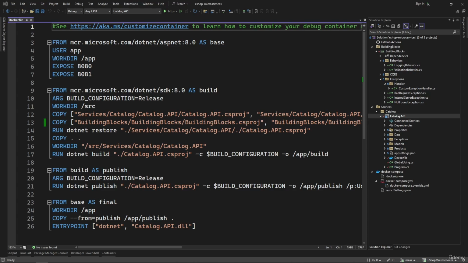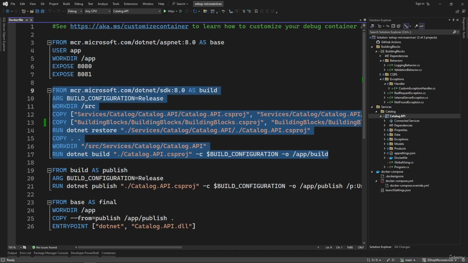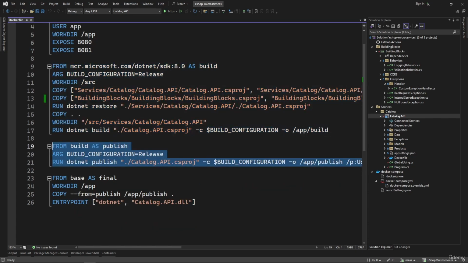Let's walk through the generated Dockerfile to understand its structure. Basically, it is using a multi-layered Docker structure, and the first layer is a base image. The base image is ASP.NET 8, which sets up the runtime environment, and after that we are performing the build operation in these lines of code. So here we restore and build our project, and notice how it references both the catalog API and building blocks projects in the copy blocks. After that we perform the publish operation here. At this stage we compile our application into a release build, ready for deployment.